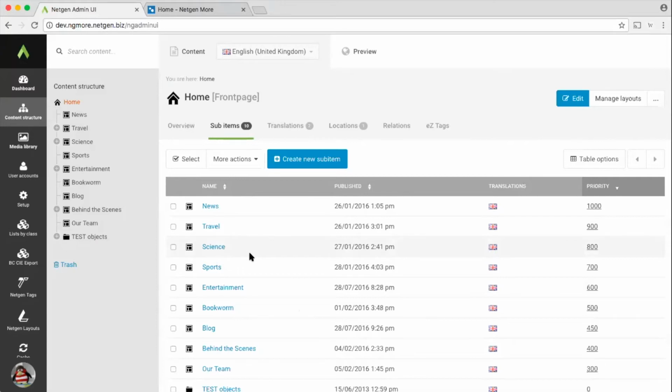For all of you that are not familiar with this interface, this is the Netgen admin UI interface. It's not related to layouts. It's something that we improved over the years. There is also an Easy Platform UI interface, which are both something that you can use on Easy Publish and Easy Platform. So what you see is basically the Easy Publish content management system.